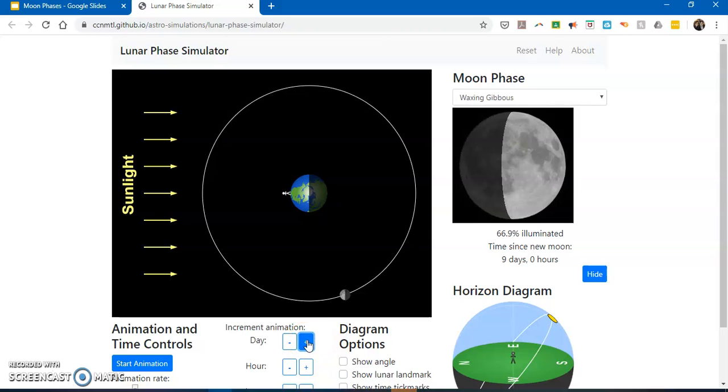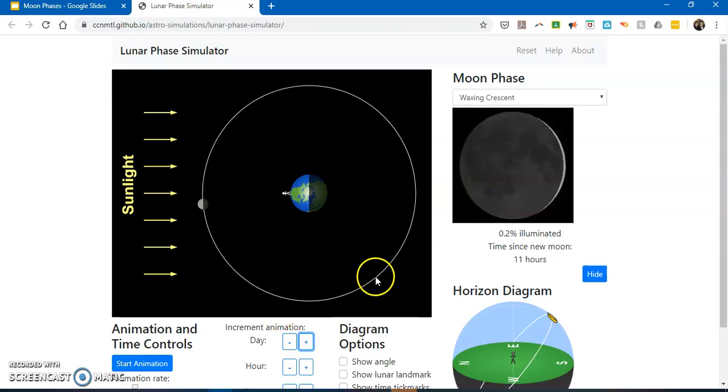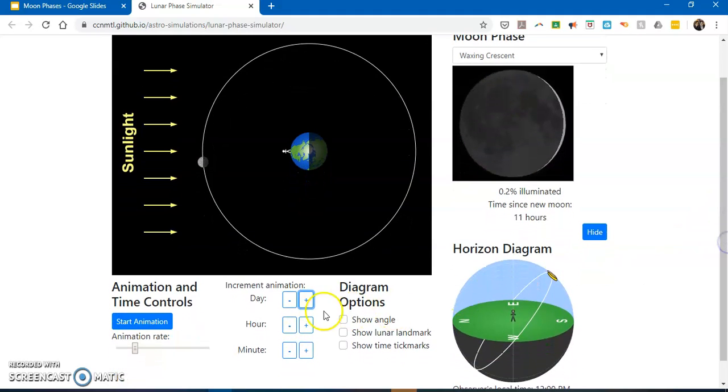So I've got first quarter. Now I'm in waxing gibbous. Notice that we've got more than half of the moon visible. We're going to keep going. And we get to a full moon phase, waning gibbous, third quarter moon, waning crescent, and it's going to go back to new moon.